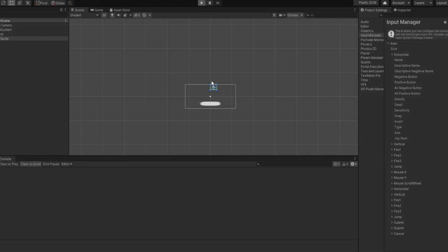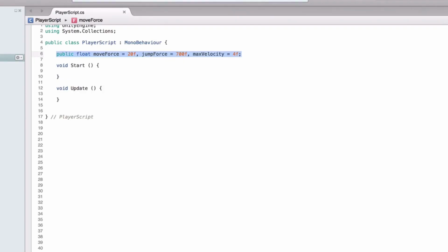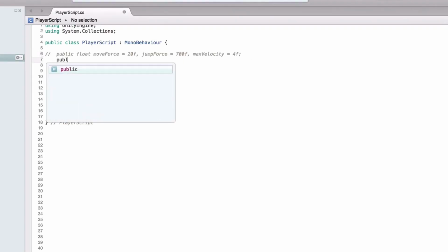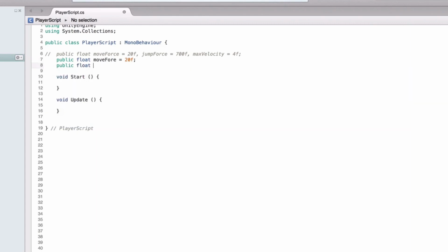Let us now see how we can script our player's movement. This is the same thing as if we would do it like this: public float moveForce is equal to 20, public float jumpForce is equal to 700, and so on and so forth. So this is the same thing that we are doing here, but we are doing it in a much simpler way, in one line of code.